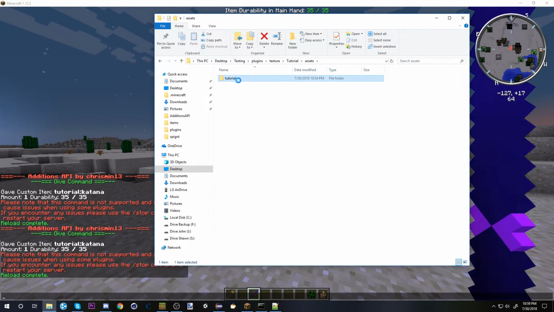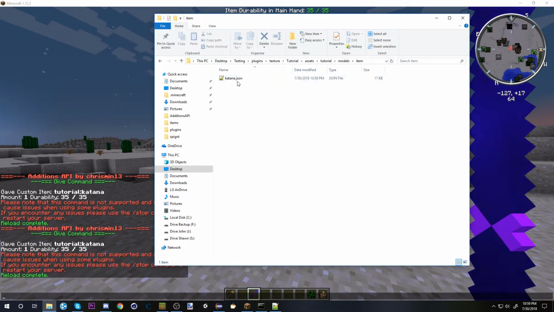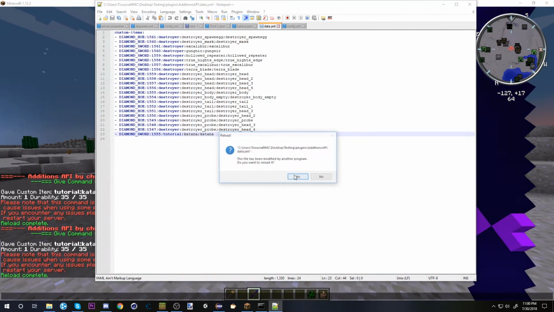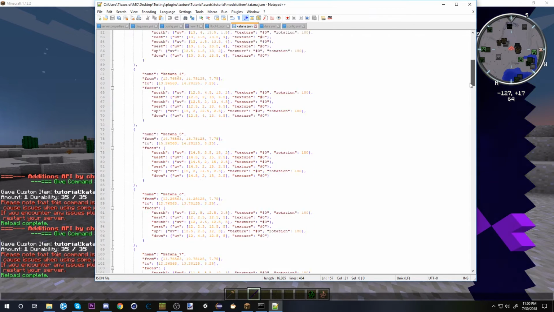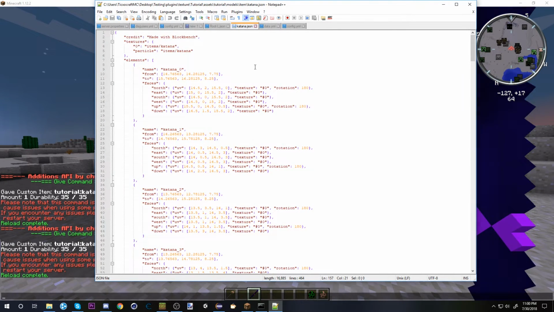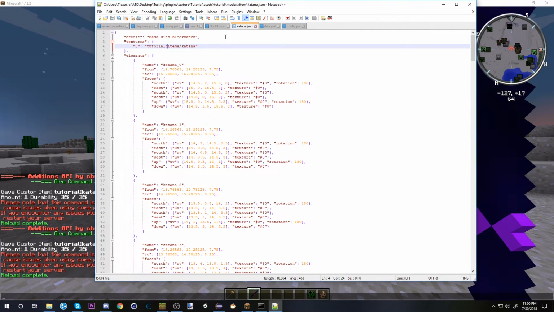So let's go back to our model file, katana.json. But we're not going to open it, we're just going to open it with Notepad. Again, right here, we're missing something. We don't need these, but we need to add tutorial, and then we need a colon right here.